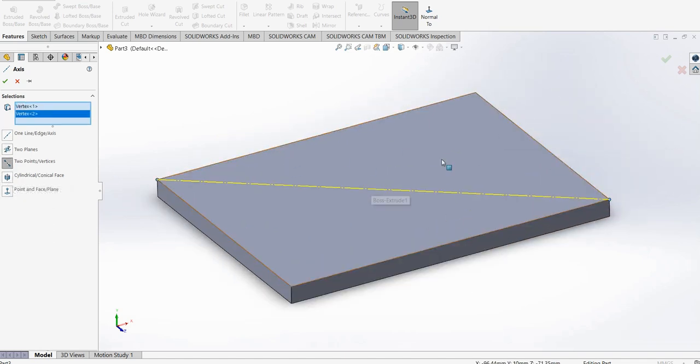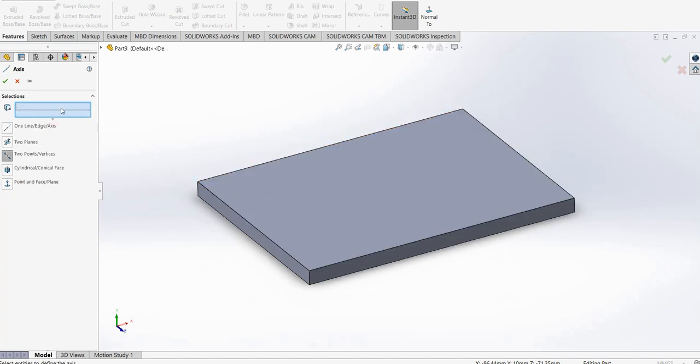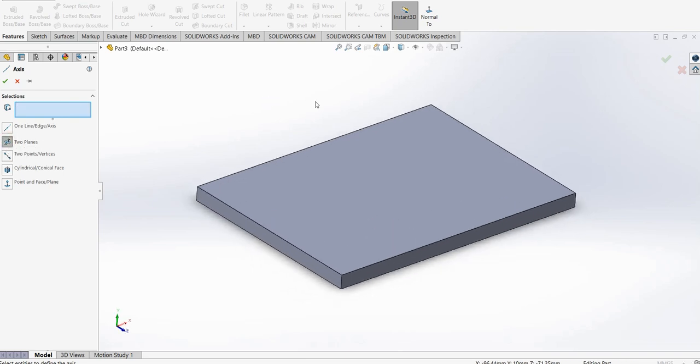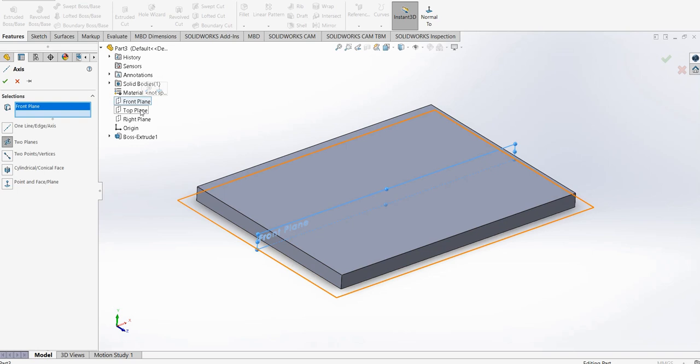Then there is cylindrical or conical face. Right now we don't have any cylindrical or conical face. There is also a point and face, and a plane. We can use this two plane option also. So let me delete this and clear the selection. We have this two plane option, so I will click on it, and what we need is a center axis on this rectangular body, right? We go to the drop down and select the front plane, and not the top plane.